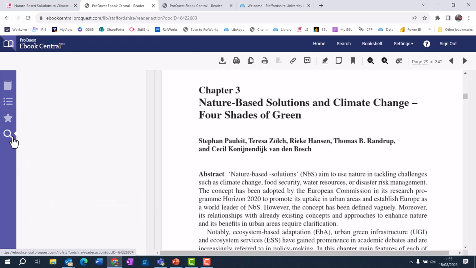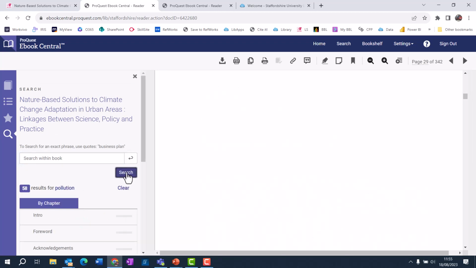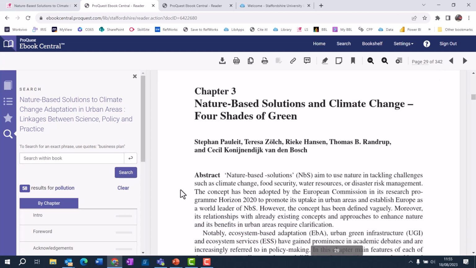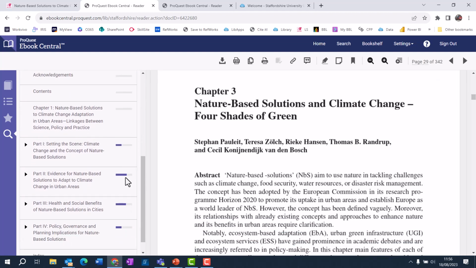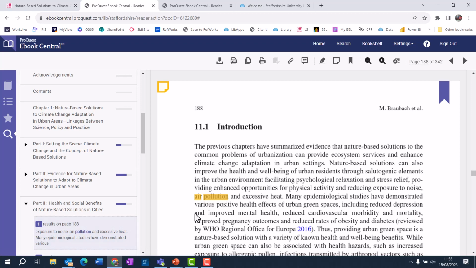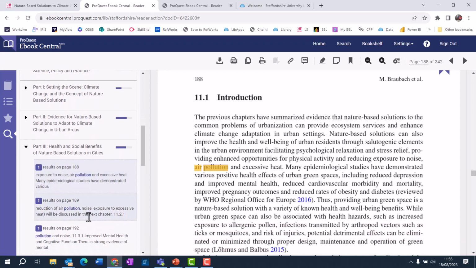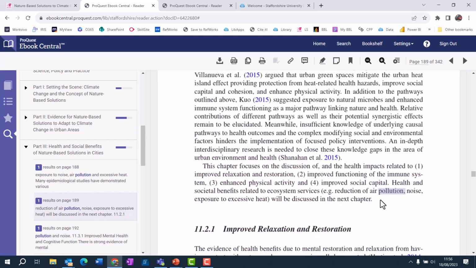There's a search function, so you can search for keywords. And then you can see where there are mentions of this word. Open up the menu again, and then it takes you to places where that word is highlighted in the text.